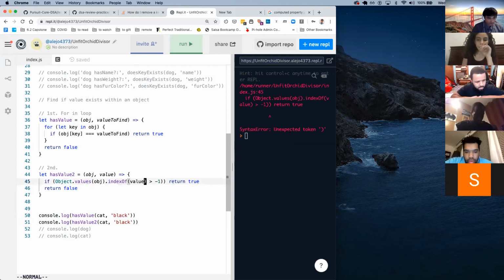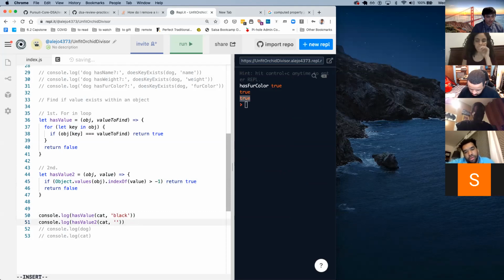Index off. Yeah, you only need that one parenthesis to finish after the 1. Yes, that's correct. Thank you. On this, cool. So that gives us true for both. Let's try to see if for any reason the cat will have a value Alejo. Yeah, it doesn't have a value Alejo in any of its keys. Okay, so it works exactly the same.